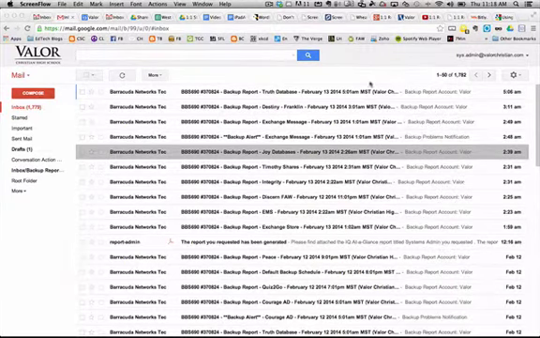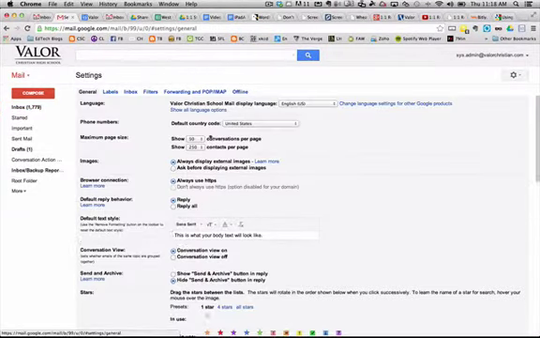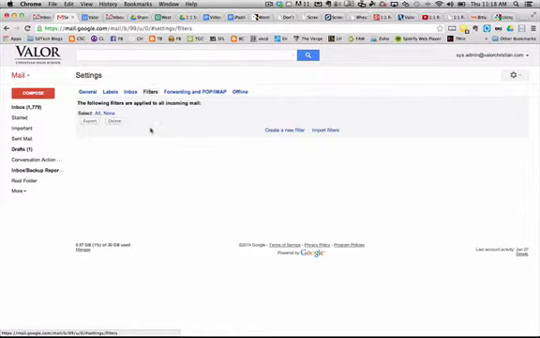To create a filter to filter email in the Gmail system, all you need to do is log into your Google Apps account in a browser. So here's the sysadmin email account, and click on the settings gear up at the top right. Choose settings. Up at the top you'll see filters, and what we want to do is create a new filter.